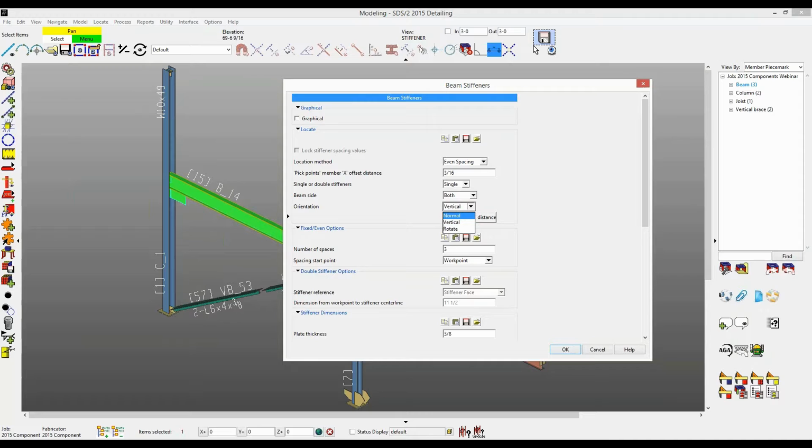We'll take a look at those in a little bit when we put it on a sloping member. Then we have an X distance here. That's going to get filled out once it puts the stiffeners in there, and we'll modify that once the stiffeners are in there. We talked about the fixed and even options.